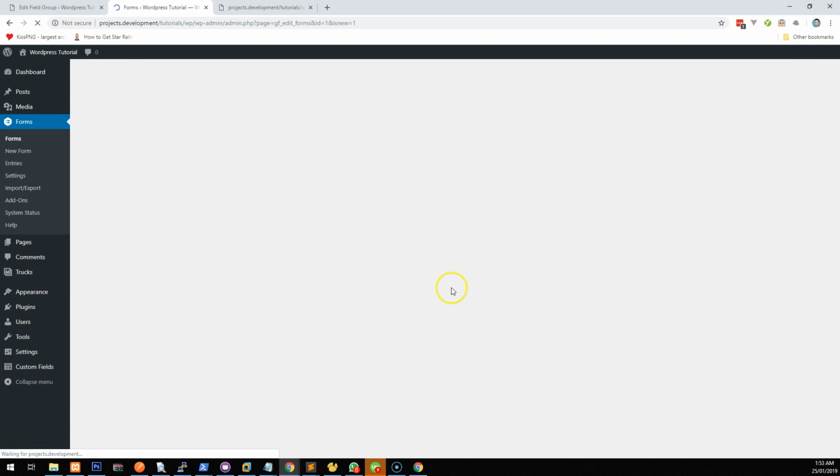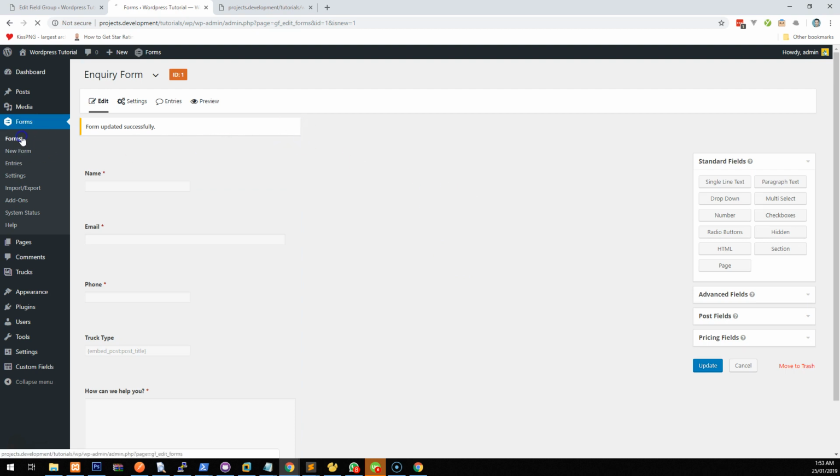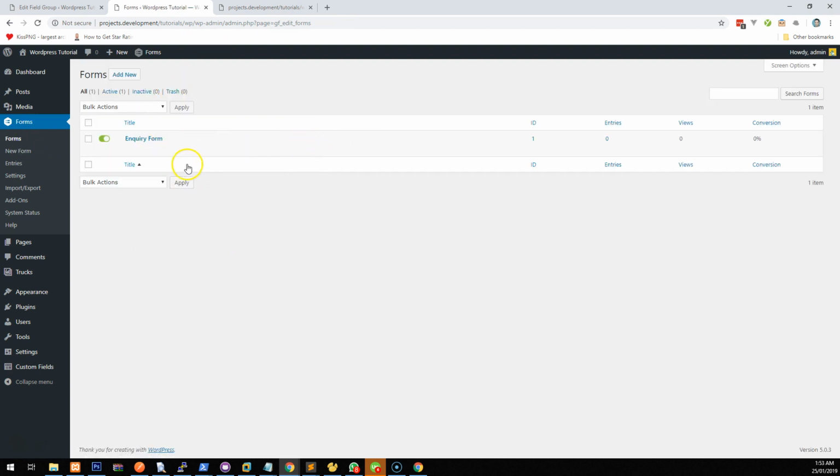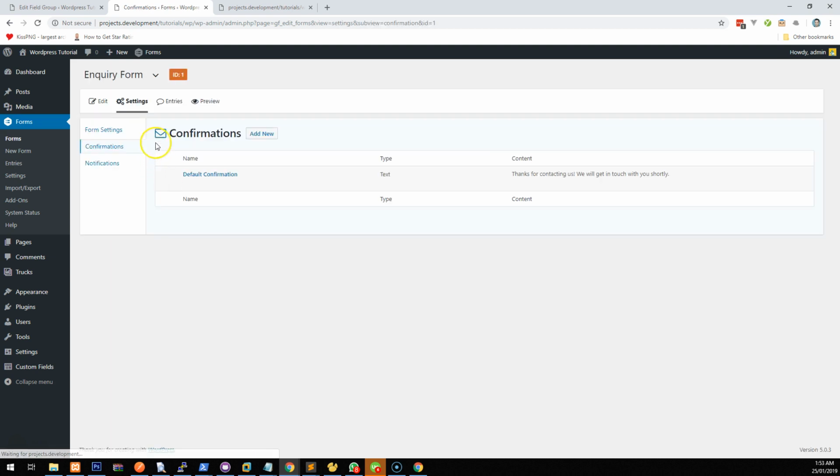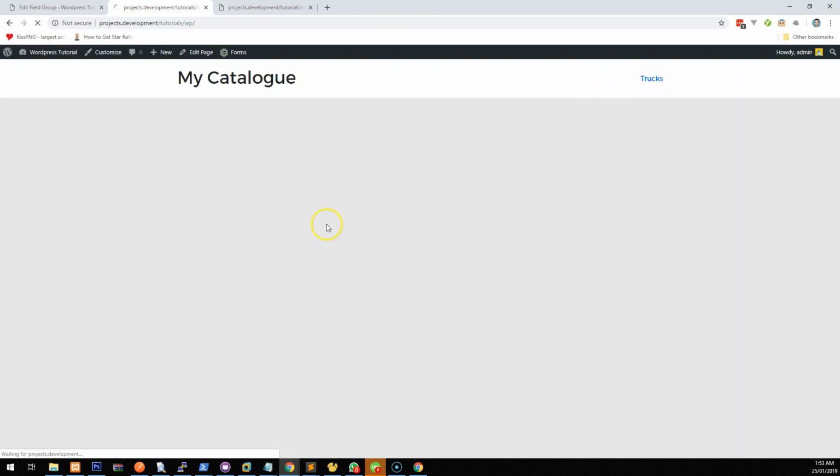So if we update that, and you'll notice now we have a form there, which is cool. You need to edit the confirmations and the notifications if you'd like to edit what comes in the email to you. But I won't do that in this tutorial. It's quite user-friendly and intuitive. But we want to grab that form and put it into the single truck page.